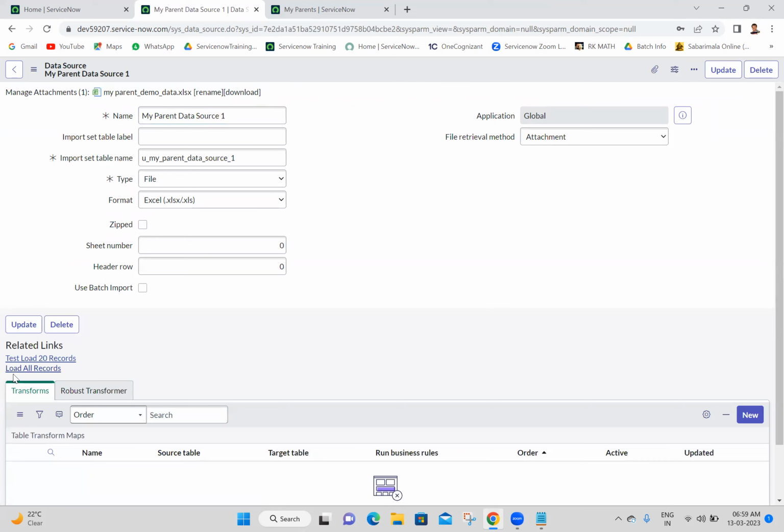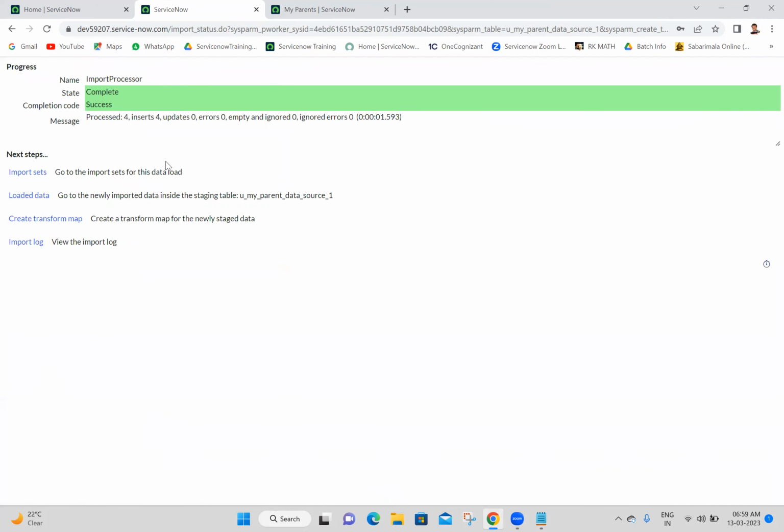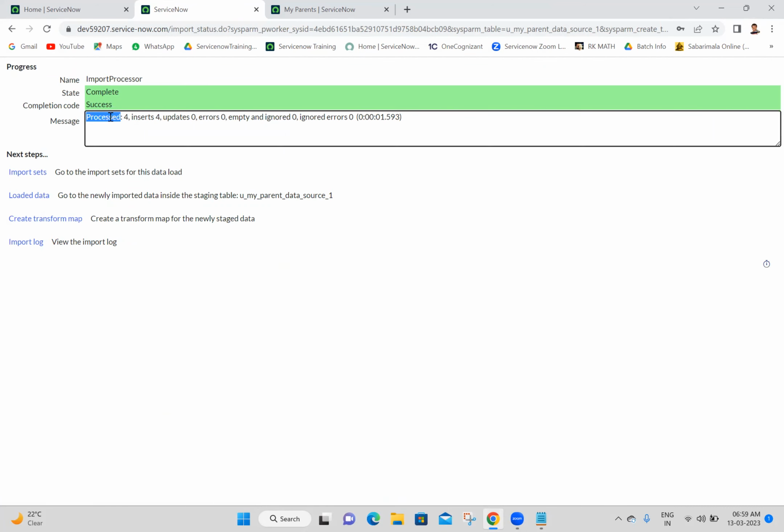Now you can see, guys, I'm trying to load all the data to this import set table. Whatever data we have in this Excel sheet, I'm loading it to this import set table. Here I'm keeping load all records. How many records have we processed? 4 records. How many records inserted? 4. Into which table were those inserted? Those records are inserted into the import set table.